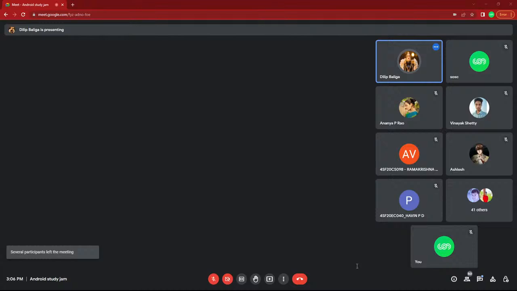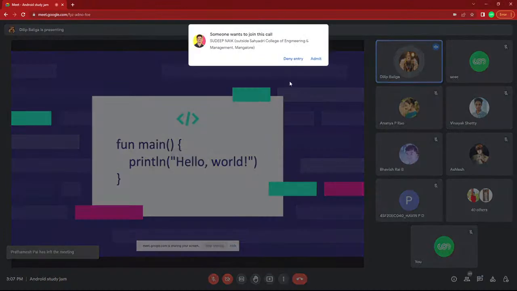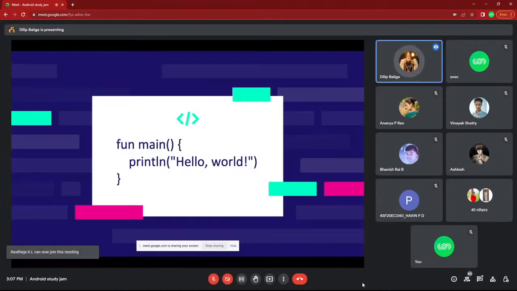Why Kotlin and why not Java? Android officially announced that Kotlin is an official language for Android development. Earlier we were using Java for Android development, but using Kotlin, what I feel is that I can reduce the number of lines very much. That is the main advantage of Kotlin.